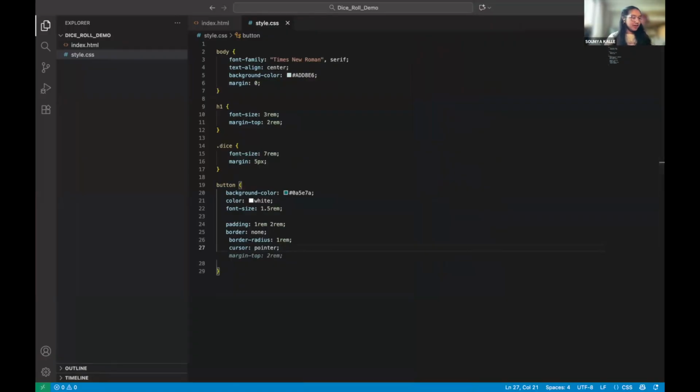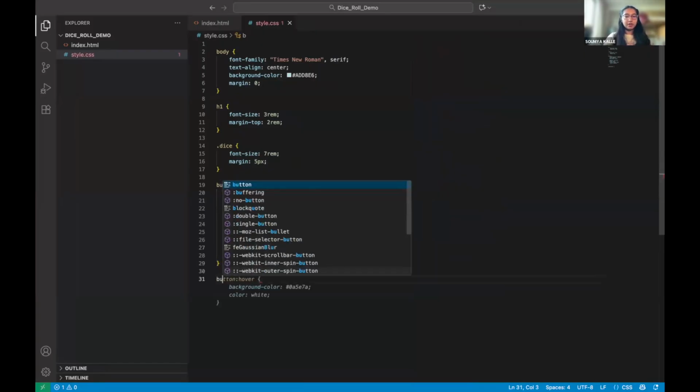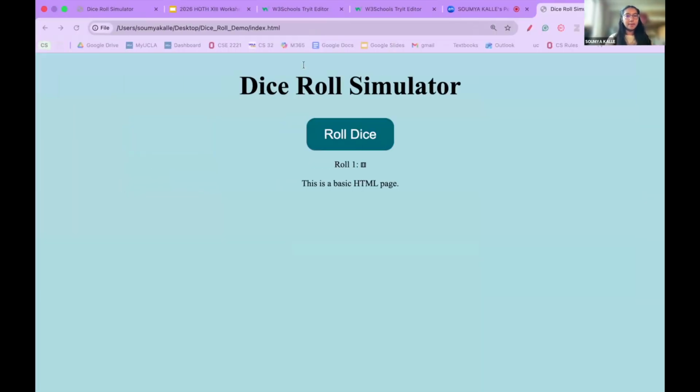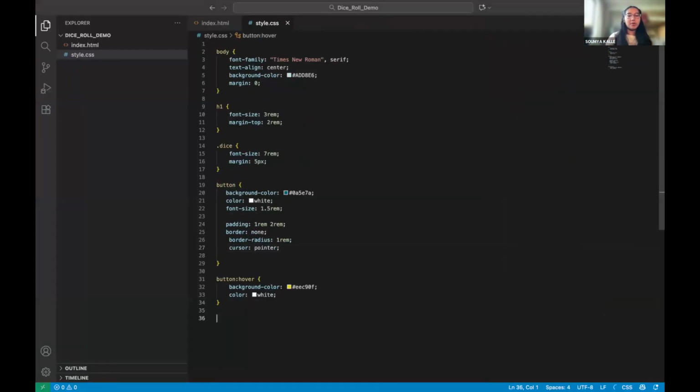All right, so we can do a few more things here with the button. We can go ahead and do a little subclass called button hover. It's going to fill it in for me. And basically that's just going to do, whenever I go over the button, it's going to be a different color. So it's just easier for the user to see what is going on. So save that. Yep, there you go. Now it looks clickable. Not yet, but we're on our way.